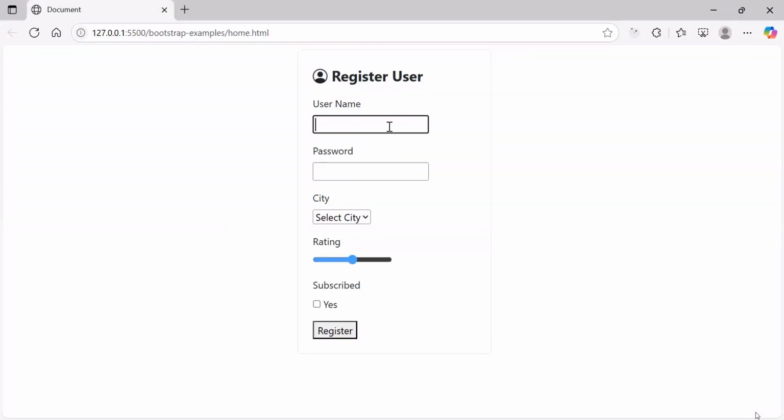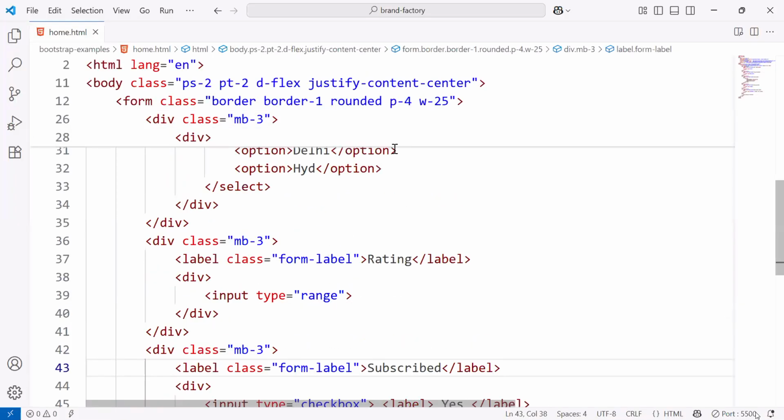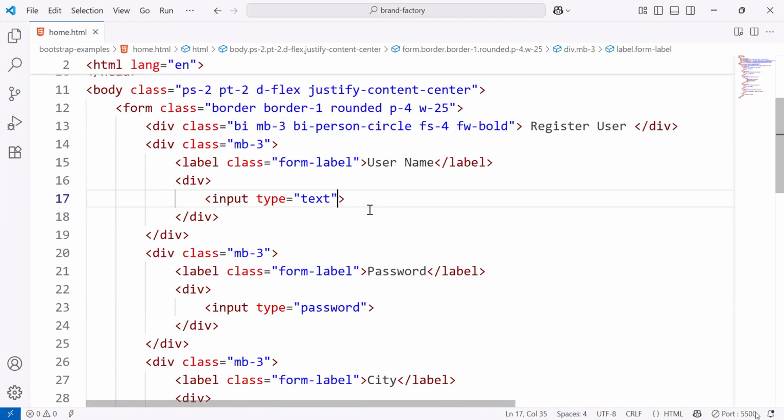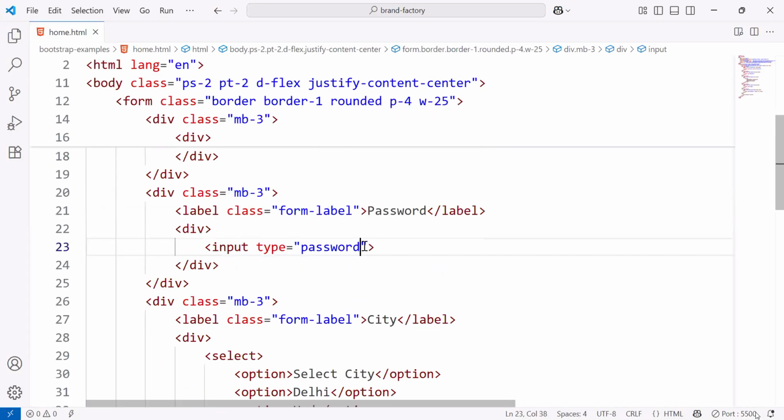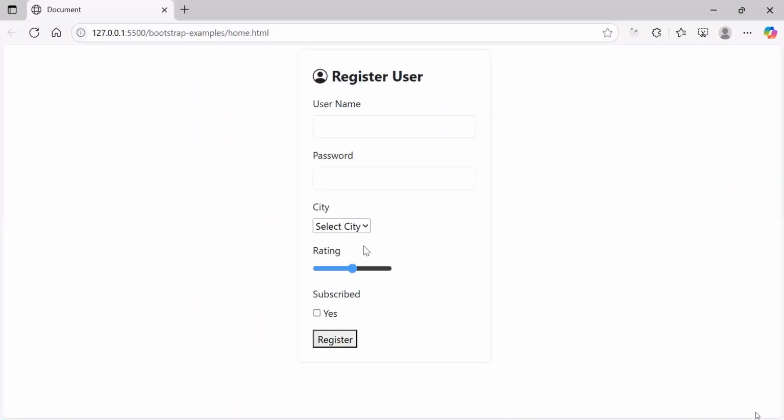Now for the text box, what is the class we can apply? Form-control. You can see the text box now becomes like this. This is an ordinary text box, and this is a Bootstrap one. Now for password, which class? Password also form-control. You can see password is also the same.